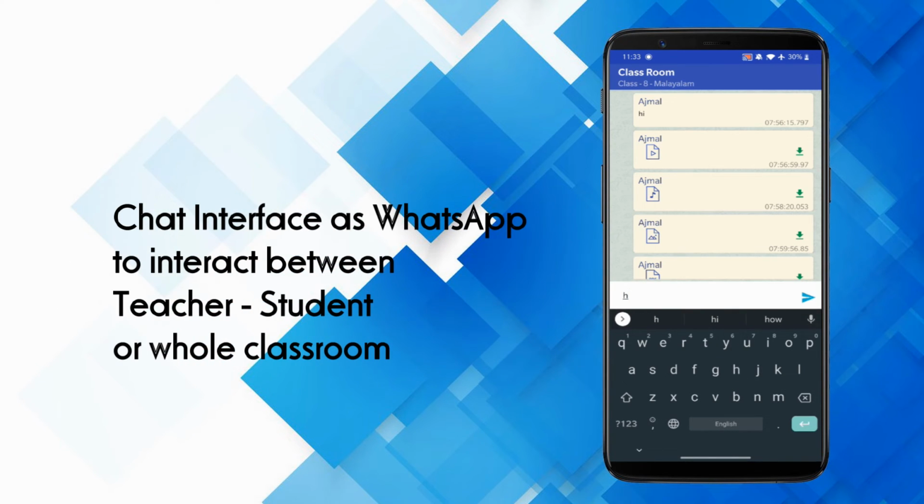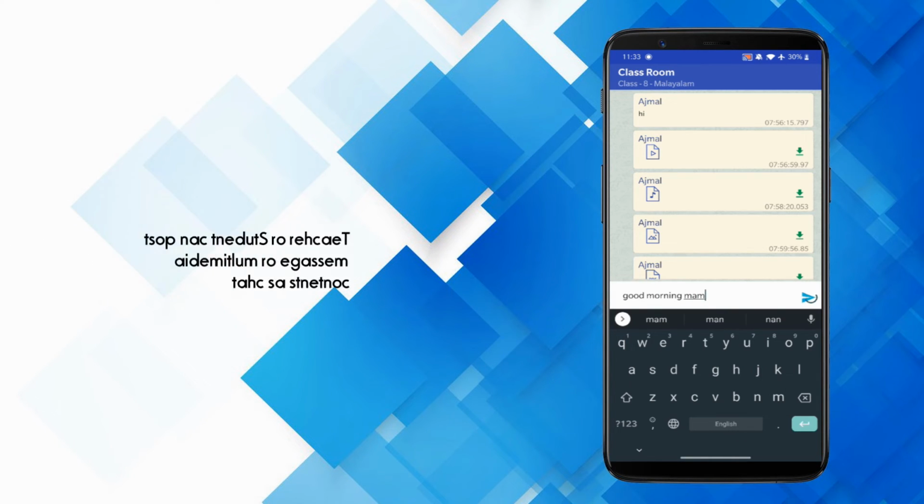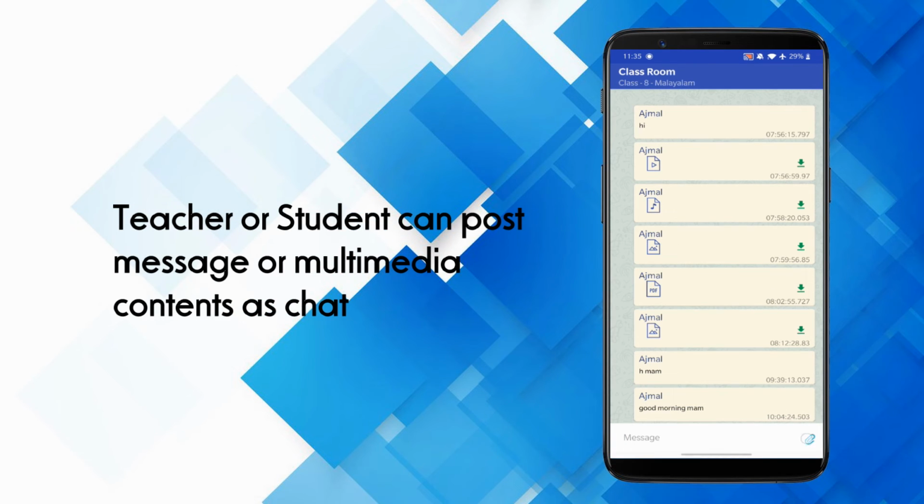The chat interface is like WhatsApp, to interact between teacher, student or the whole classroom. Teacher or student can post messages or multimedia contents as chat.